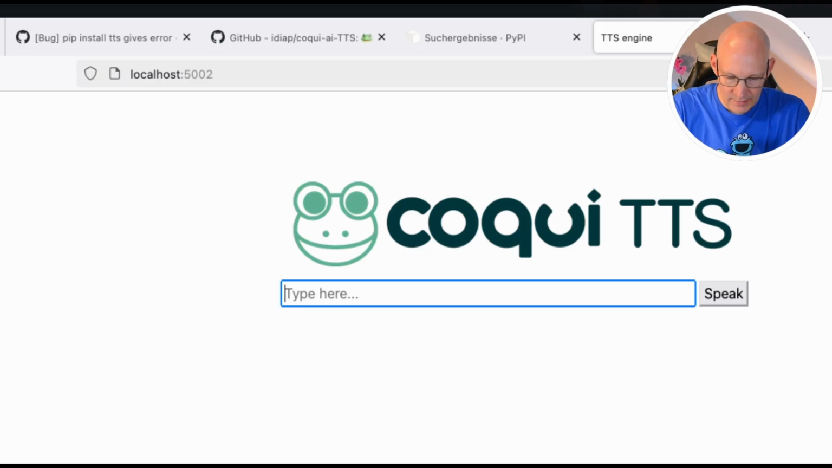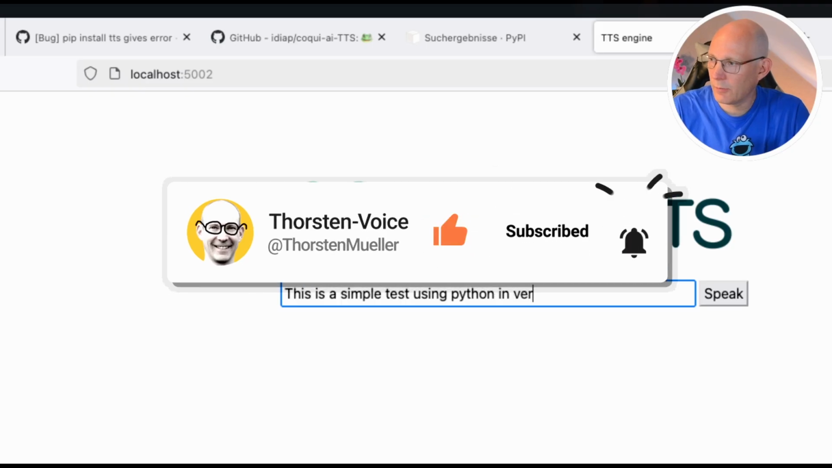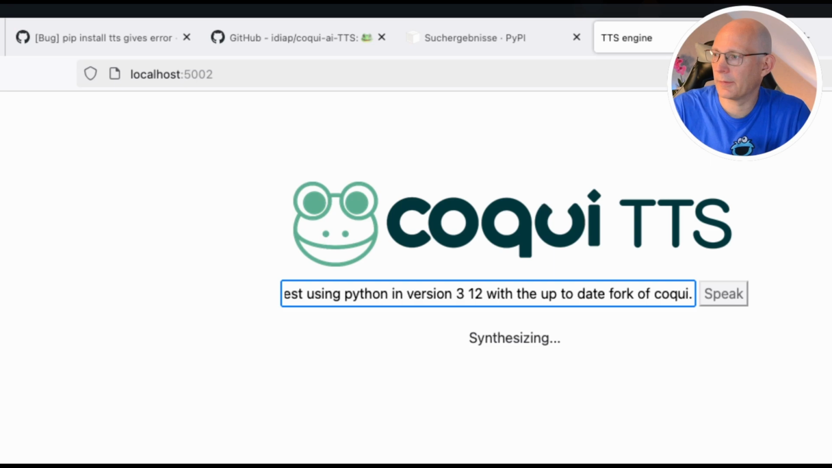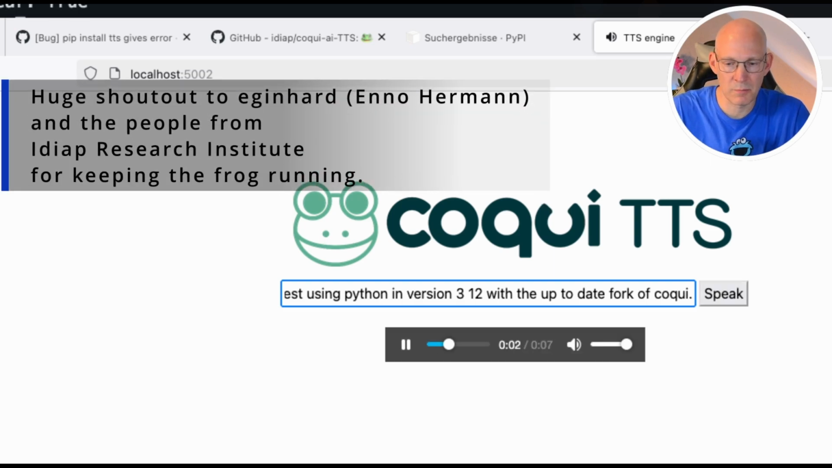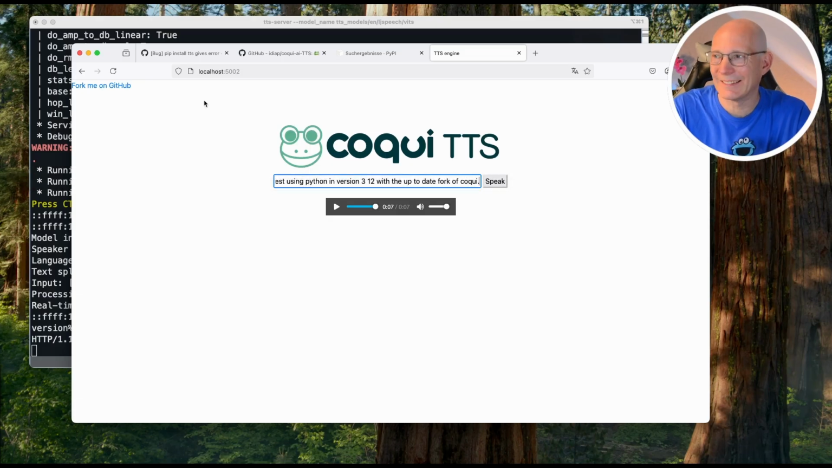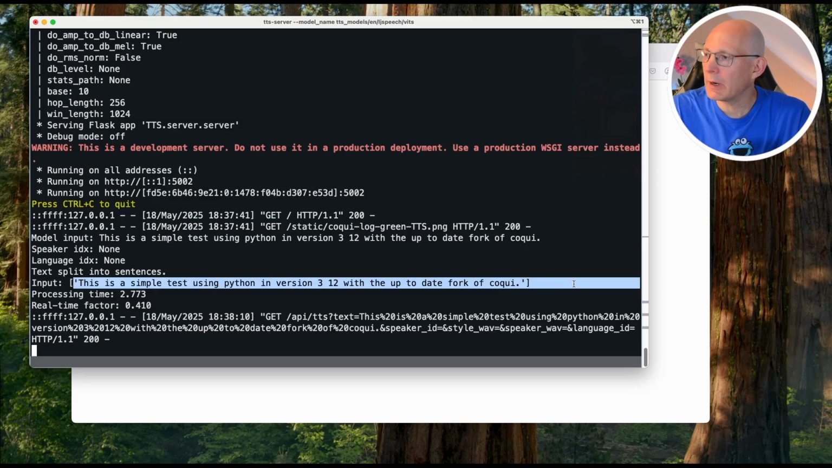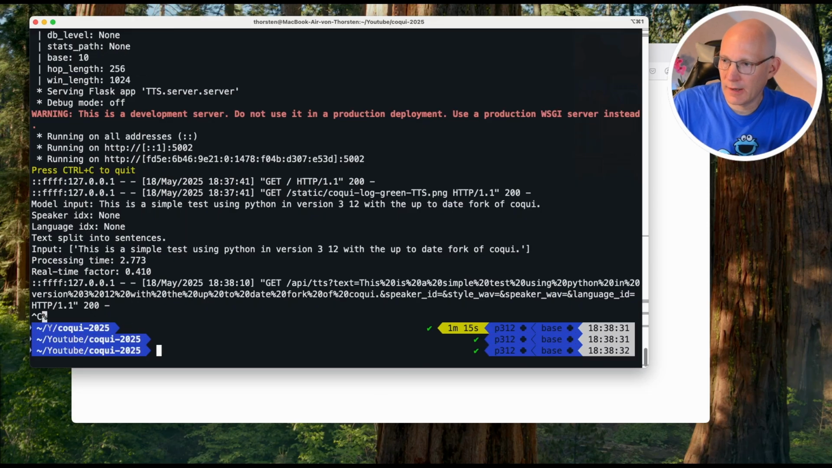TTS web server is running. This is a simple test using Python in version 3.12 with the up-to-date fork of Coqui. Okay, I'd say this is a winner. Ding, ding, ding, ding, ding, ding. So, sorry for that. But you can see we now have a Coqui TTS server up and running in Python version 3.12.